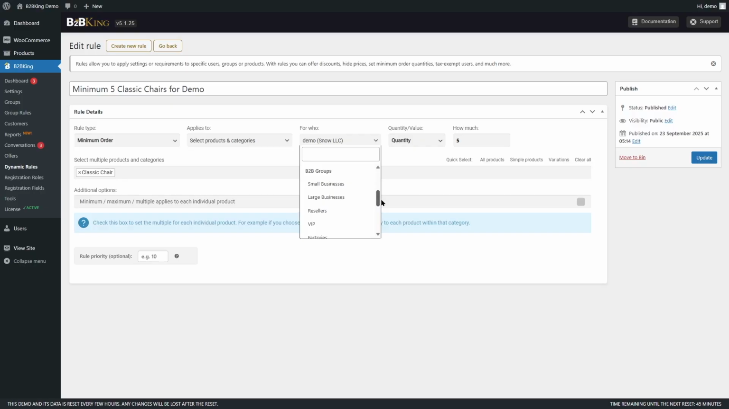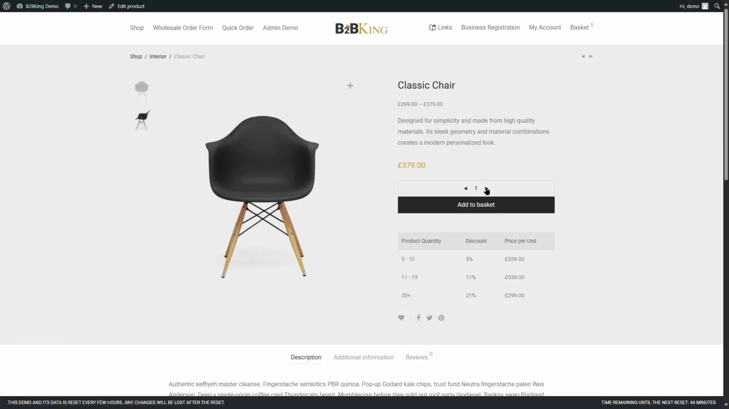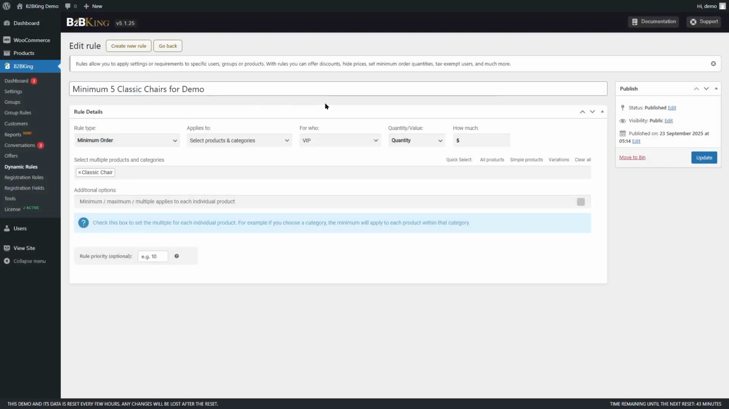Now, for example, if I apply this rule for VIP users, now if I click on update, now let's see our product. Now you can see the minimum order threshold isn't working because this is only applying to all the VIP users. And we do not belong to the VIP user group. We belong to the large businesses user group. But if we set this to large businesses, this is the group our user falls under.